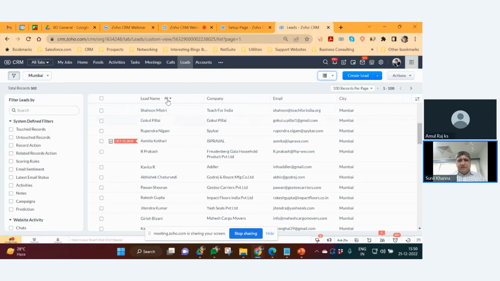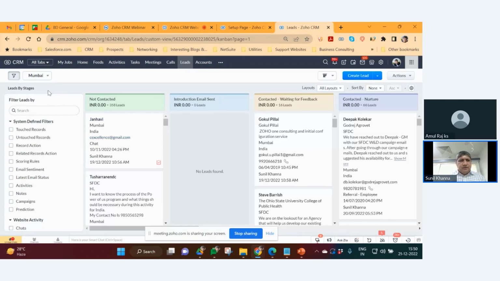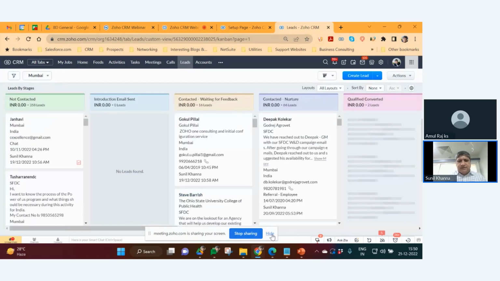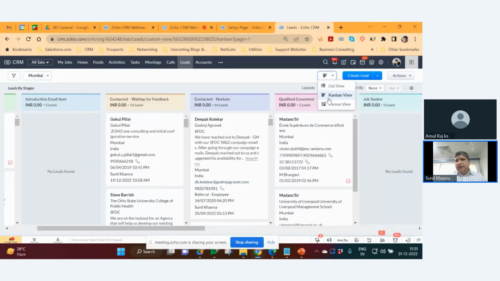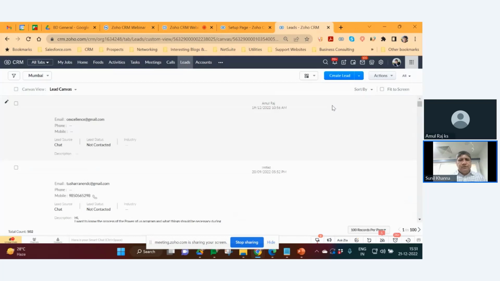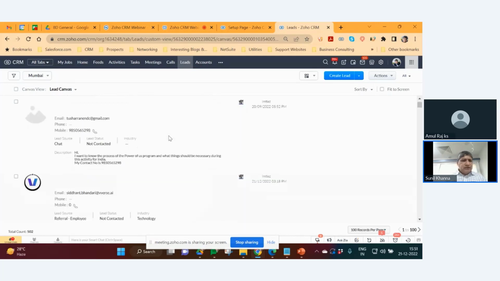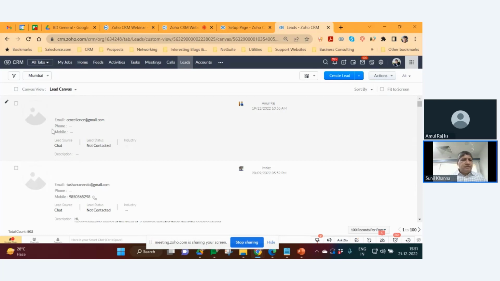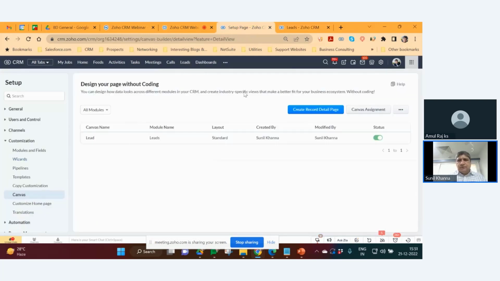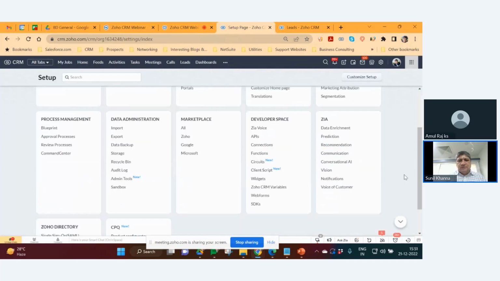In list view, you see the leads like this. When you click on Kanban view, you will be able to see them based on the stages, like this. For example, these leads. And also we have something called canvas view. Right now this is not completely configured properly, but if you configure it, you will be able to see a much better view, where you can have the photograph or any other thing that you would like to configure on this canvas. So this is a new feature which is available.